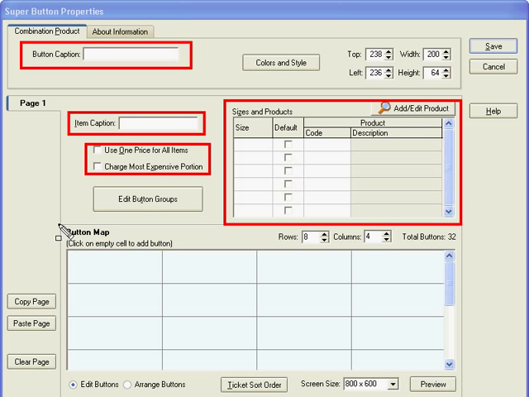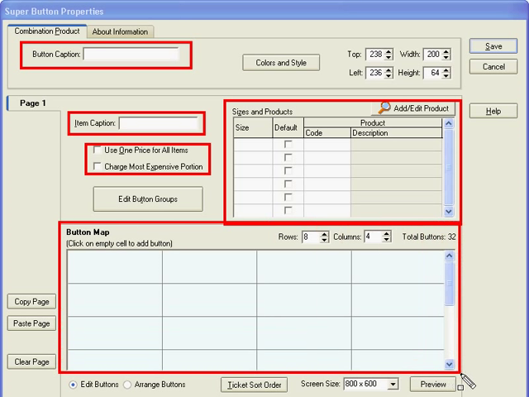The button map area on this window is where the buttons are defined that will appear on the super button window itself. So in the button map, for example, in our sub sandwich, we're going to have the included items for a ham and cheese sub and then the roast beef sub following that. At the top of the button map window is where you define the number of rows and columns that will be used for this super button. We have a total of 10 rows by 10 columns, which gives us a total of 100 possible buttons.